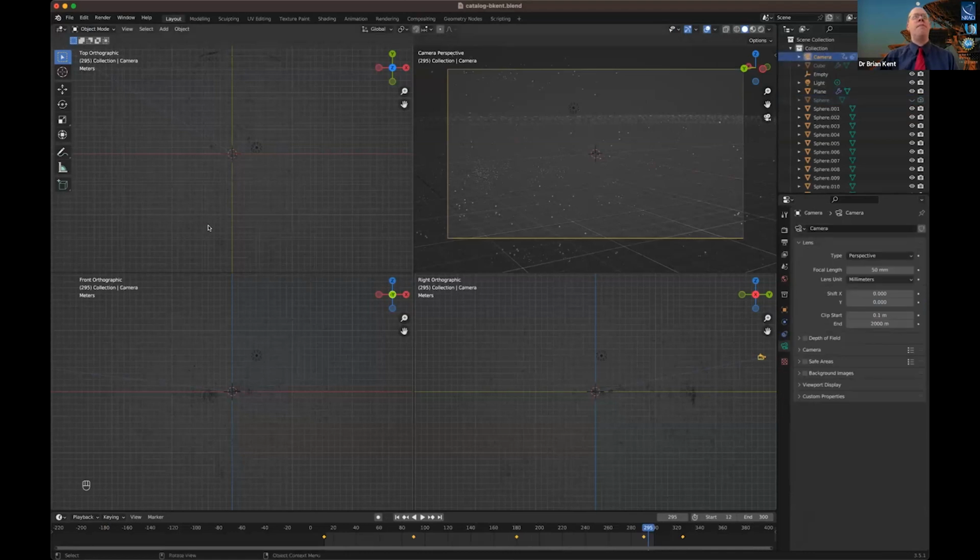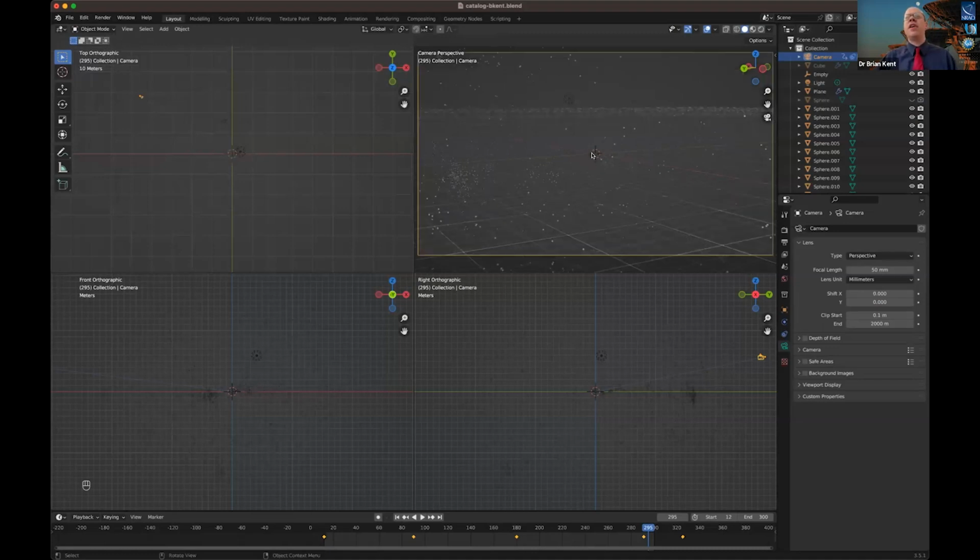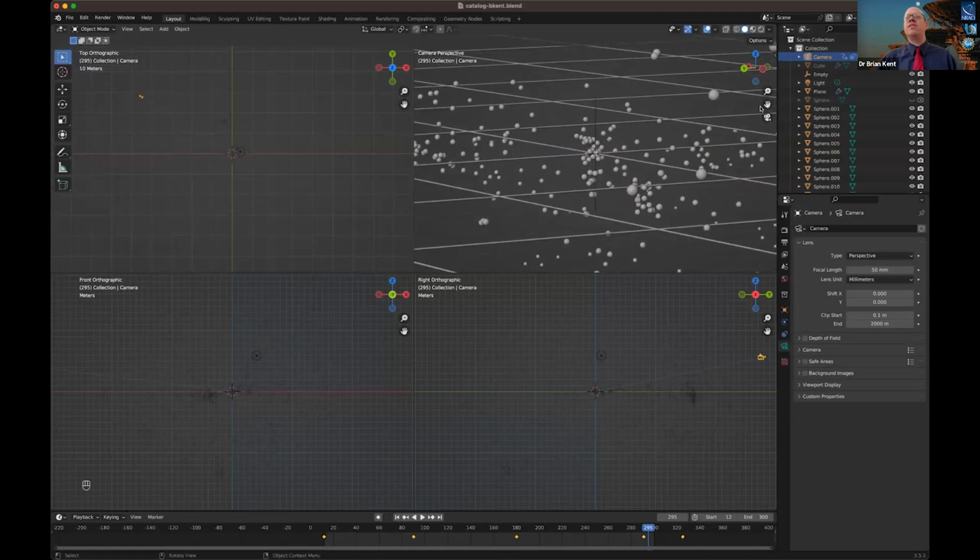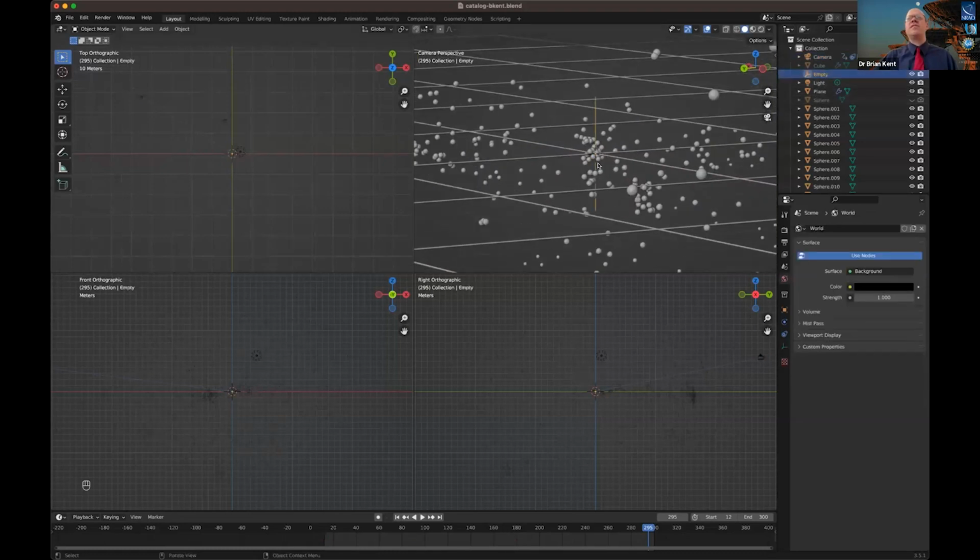Okay, so I'm back to my first tutorial. It's the catalog blend file in the GitHub repository. And one of the elements that I add, and you won't be able to see it here, or if I zoom in, you'll be able to see it, is there is a small axis of crosshairs that you can see highlighted in orange.